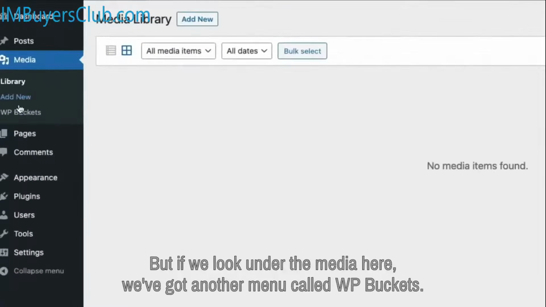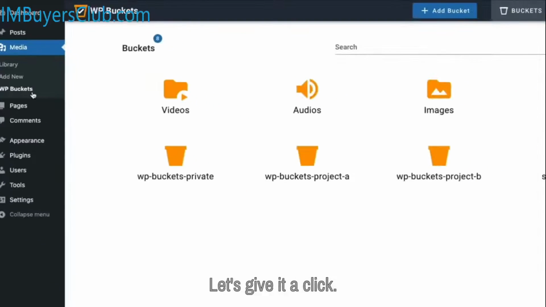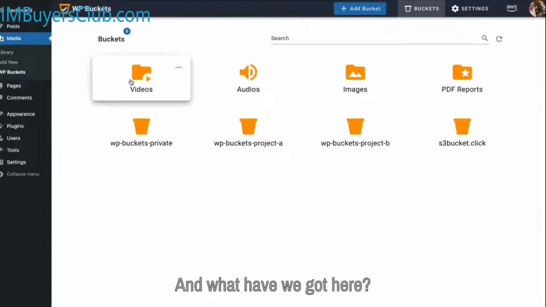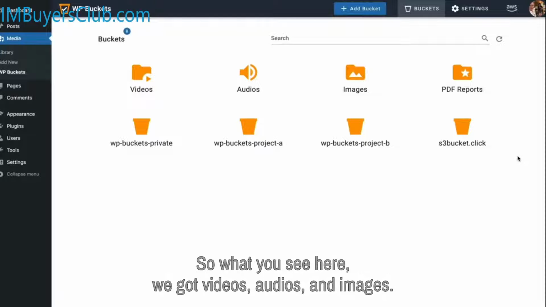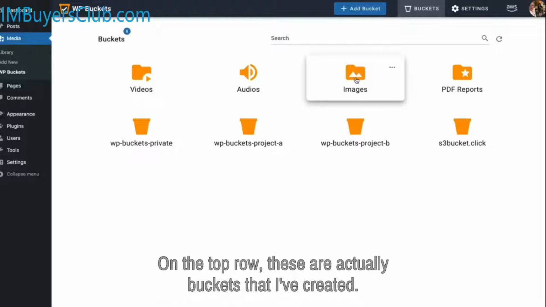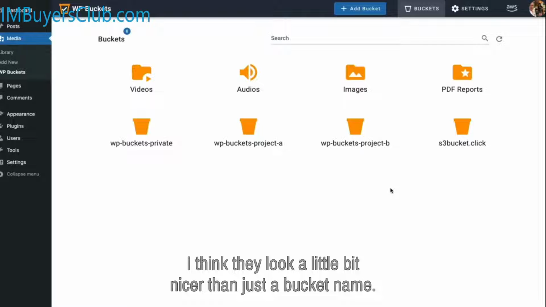But if we look under the media here, we've got another menu called WP Buckets. Let's give it a click. And what have we got here? We have S3 buckets that are customized for my WordPress admin. So what you see here, we've got videos, audios, and images on the top row. These are actually buckets that I've created, and you can create these buckets. I think they look a little bit nicer than just the bucket name.